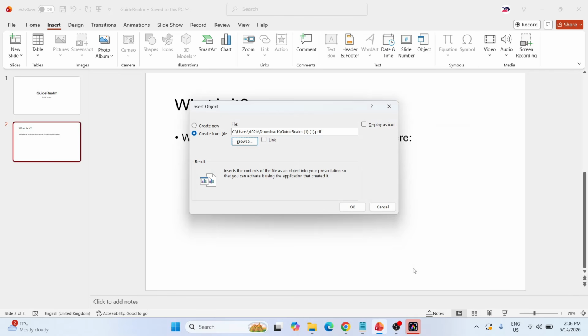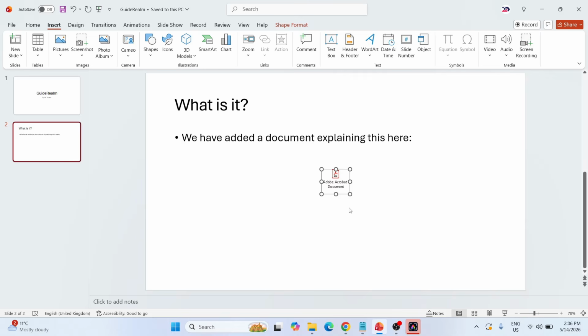Now what you can do is leave link unselected just so it's not linked, and you can choose whether you want it displayed as an icon or displayed as the actual document. So if it's as an icon, it'll look like that. If that's unselected, it's going to put the actual PDF, what it looks like in there, and then basically a preview. So choose the option you want, and you can press OK and press OK, and there it is.